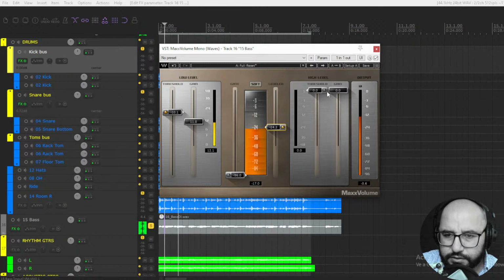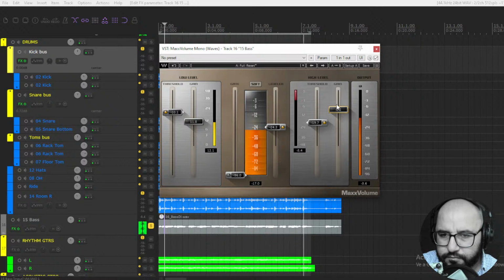Okay, let's also use high level compression. Okay, before. Much more consistent bass.